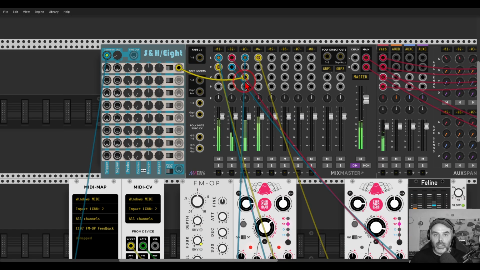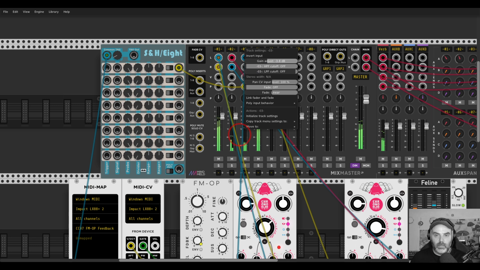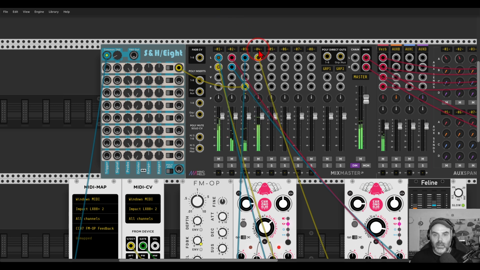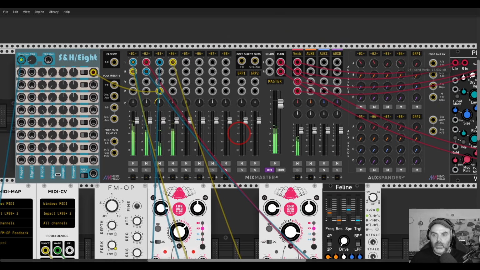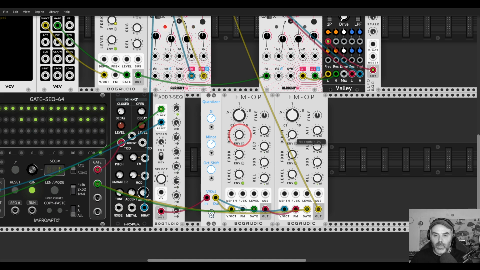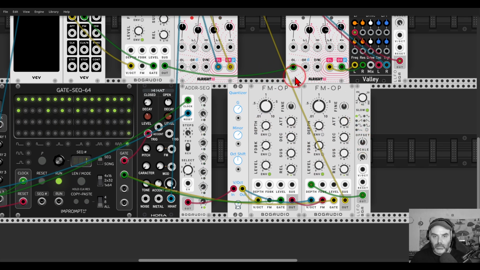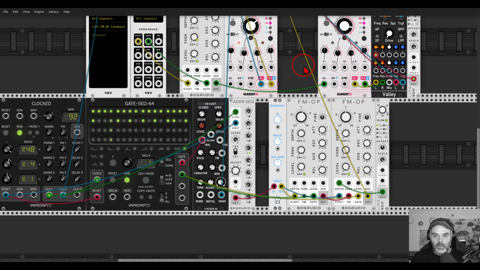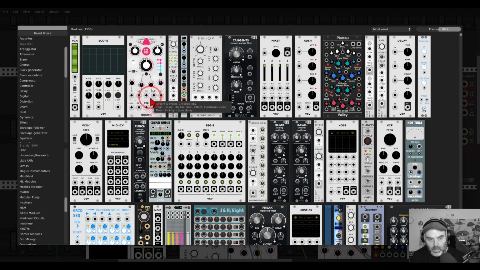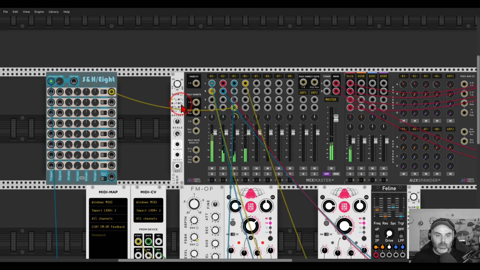Right, let's add here panning for the hi-hat. Man, this is nice. And let's add some reverb here and maybe again use another LFO to modulate the FM depth. Nice. And maybe another LFO to modulate the panning of this voice. Right, and another LFO to modulate the rate of this LFO.